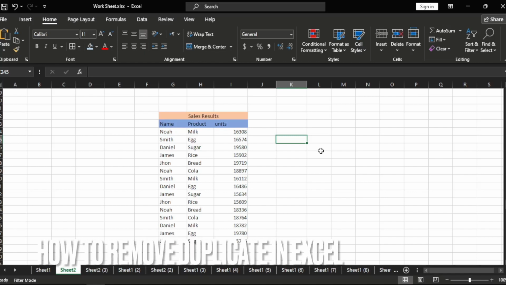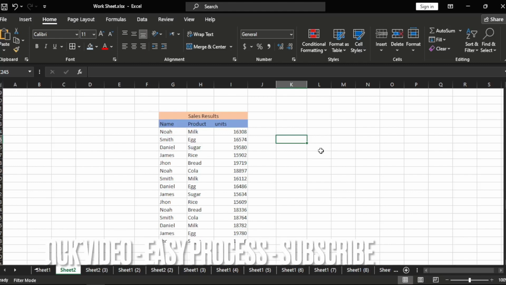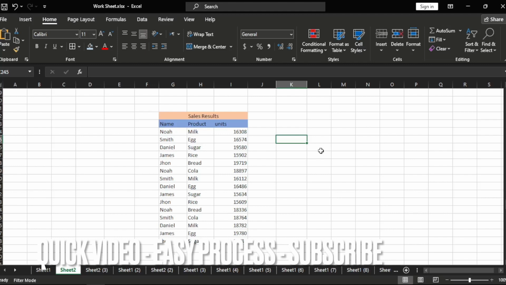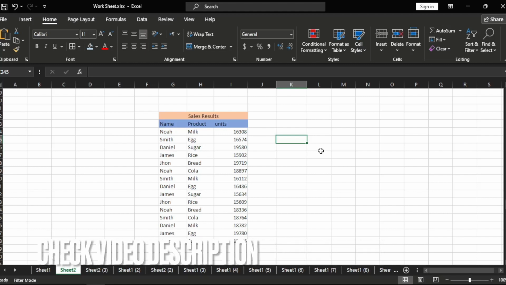Why would you want to know how to remove duplicates in Excel? Well, maybe you have a big table with many duplicated names. So today I am going to show you how to remove duplicates in Excel.